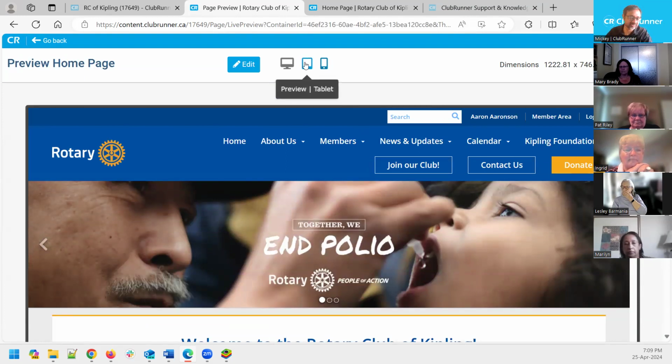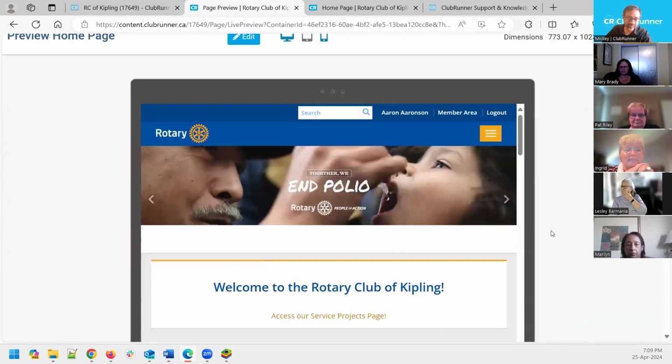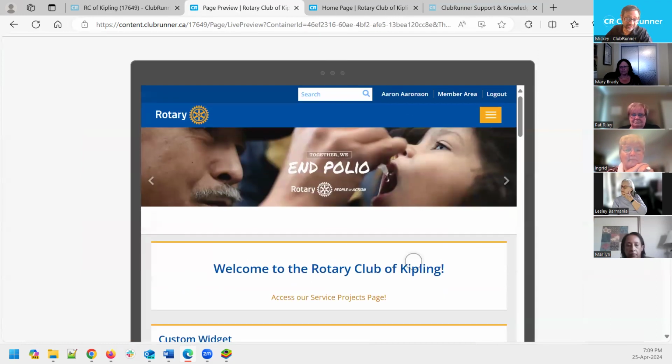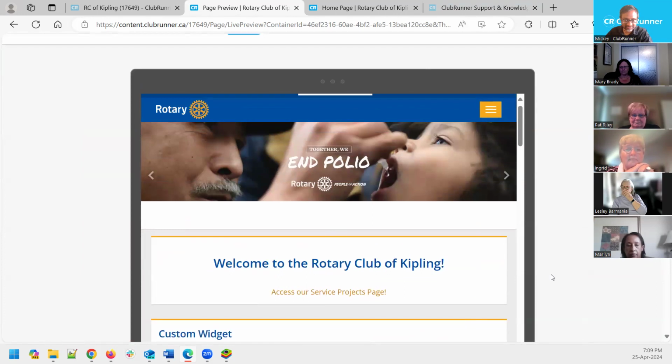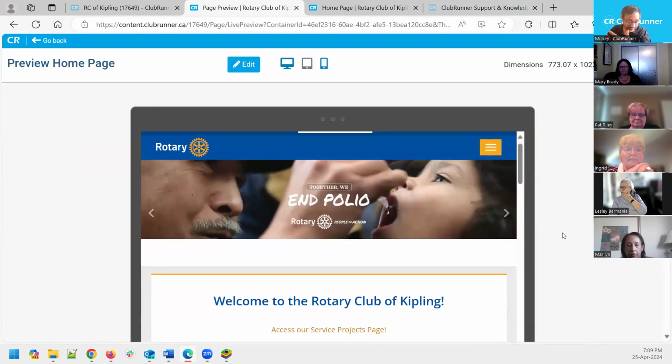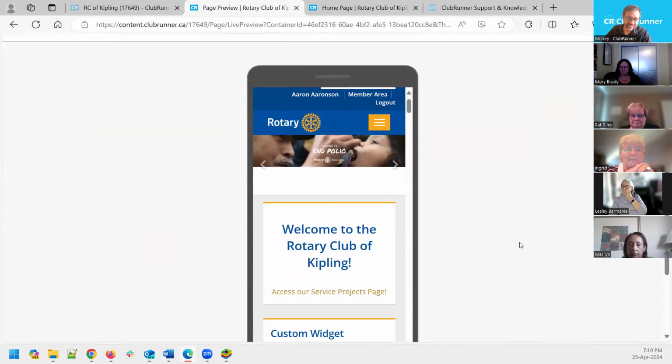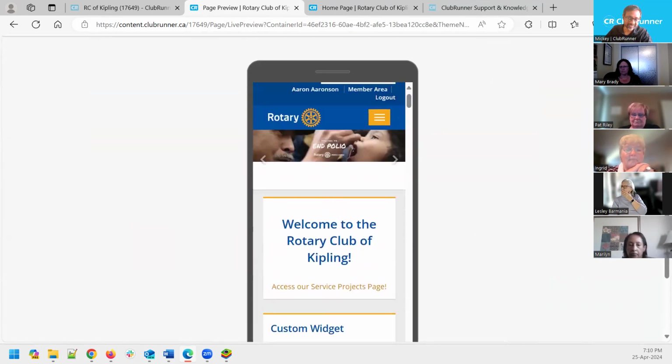What about a tablet? So I'll click this button. It gives me a tablet view. These buttons are actually really important, and I'll tell you why in a second. But this is my tablet view. A lot of visitors are going to be on mobile. And then the final is a mobile phone. So it'll shrink down my website even more.